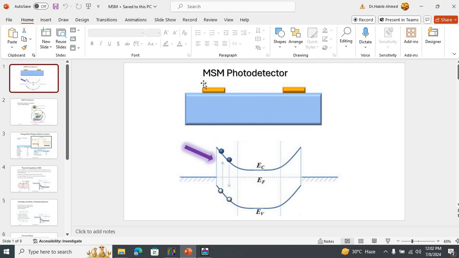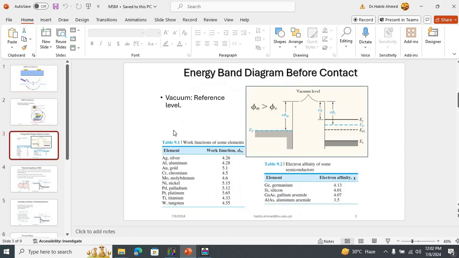Let's talk about a few basics of the metal semiconductor junction, or we can say Schottky barrier, or in other words, a rectifying barrier. Before that, let me tell you what we are looking at. Here is the energy band diagram of the metal on the left side, and here is the energy band diagram of the semiconductor on the right side. And we are looking at the energy band diagram before making contact.